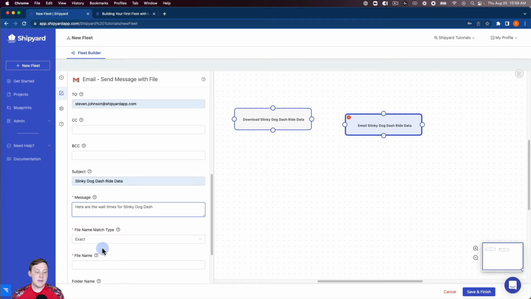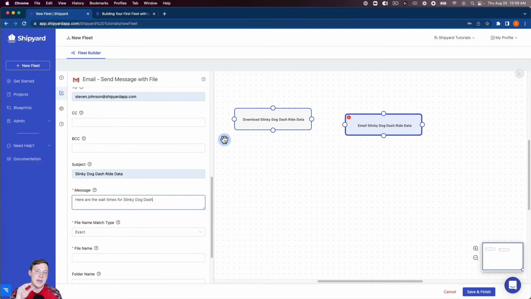Okay, so for file name match type, again we're going to grab that file that we had from our first vessel there.